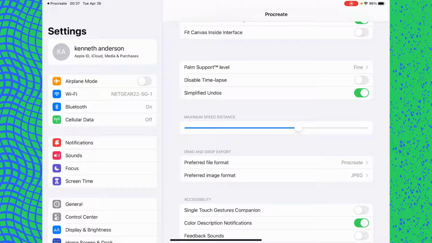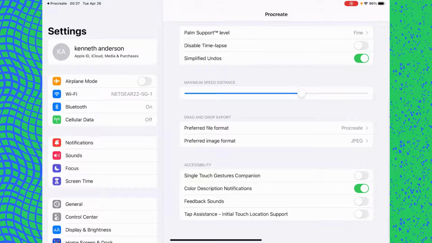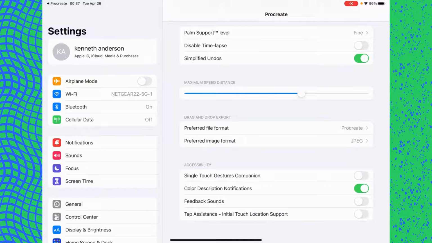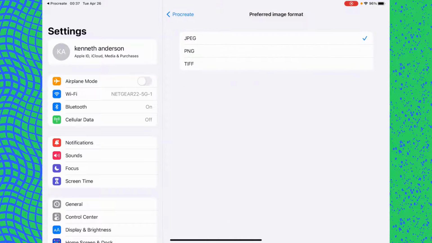You can disable the time lapse as a default. I do not do that. The simplified undos is when you do the double tap with your finger, two finger tap. The maximum speed distance is just basically how fast your maximum speed is going to be when you're snapping and all of that good stuff. The preferred file format I've got here is Procreate, but you can use any of the standard ones here. The preferred image format, that's the actual picture. You can do JPEG, PNG, or TIFF.